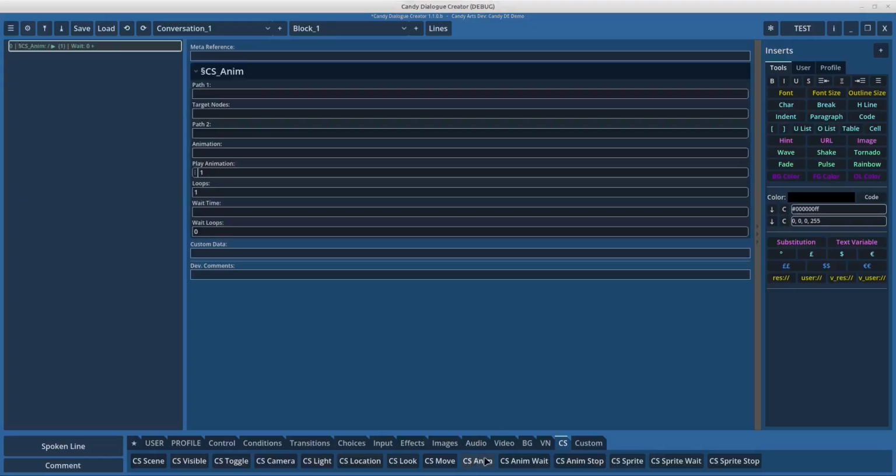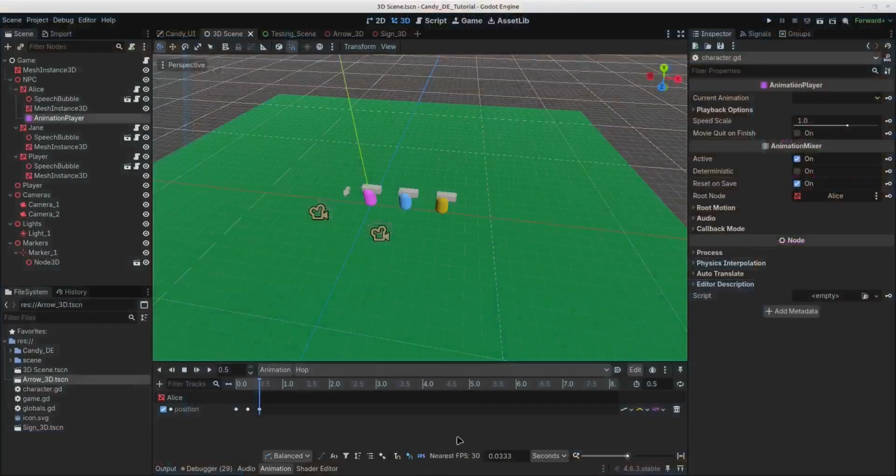And next we have the animation command. Now here you provide a path to your target nodes, and you can provide multiple nodes if you want to play an animation with the same name on multiple nodes at once. And now here you need to provide a path to the animation player that you want to use. And to do this, let me show you. I've given Alice an animation player here. And this animation player has an animation called hop, and it's causing Alice to hop whenever it plays.